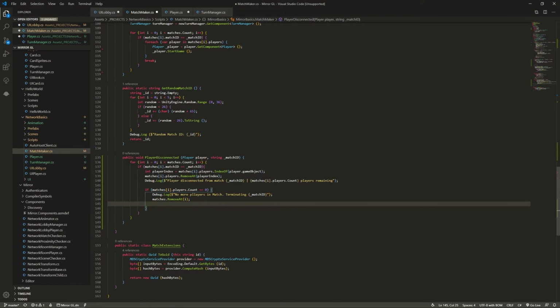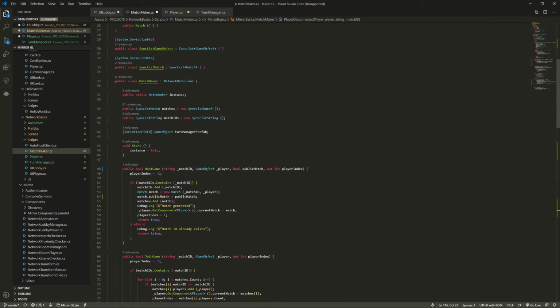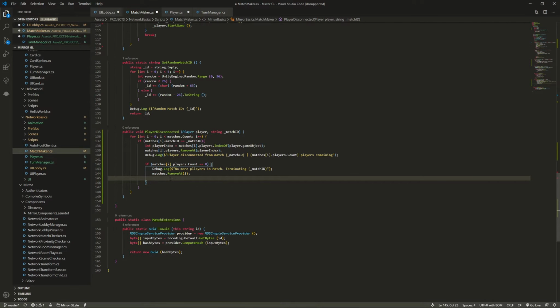We also need to do the same for match IDs. Remember that we have 2 sync lists over here, one for the actual match data and one for match IDs, so that it's easy enough to say if matchIDs contains this match ID, then let's do something with that, instead of having to loop through and comparing every single match ID. Cool. Then we need to go matchIDs.Remove, and what we're going to remove is simply matchID. So the remove will look for the matching string and remove that element from that list.